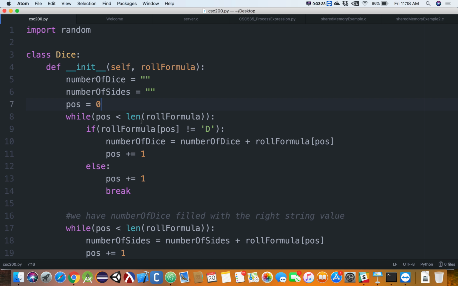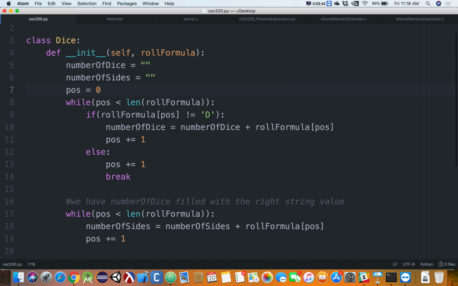We're going to read in our formula. I've already started writing some of this. So we're going to start off at the beginning, potentially go all the way to the end. We are looking for a D. As long as we are not currently looking at a D, we are going to build up number of dice to be our number of dice plus the next position in our roll formula.